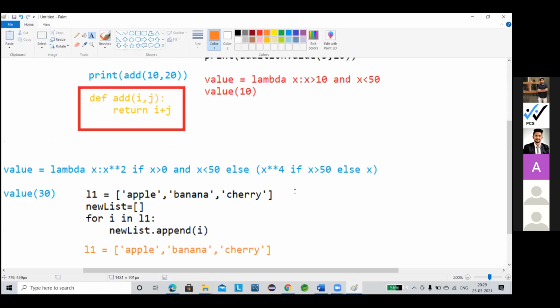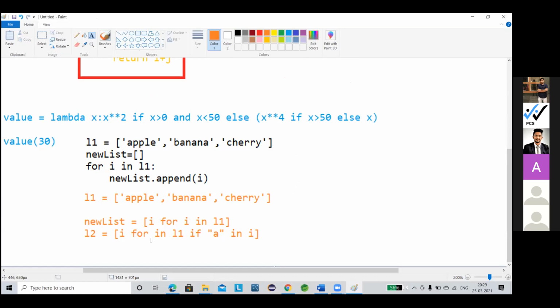Sir, the last part in L2, it will search for A. If it finds the A in apple, then it will store only the apple, right? Yes. Basically, it will check whether this A is present or not. If A is present in my i, then it will store it. If the A is not present in this character, then it will not store the value. Apple contains A, so it will store. Banana contains A, it will also store. But cherry does not contain A. So that's how you can create some special kind of technique. If you wanted to store odd or even values into a list, you can filter like that, in the list comprehension way.